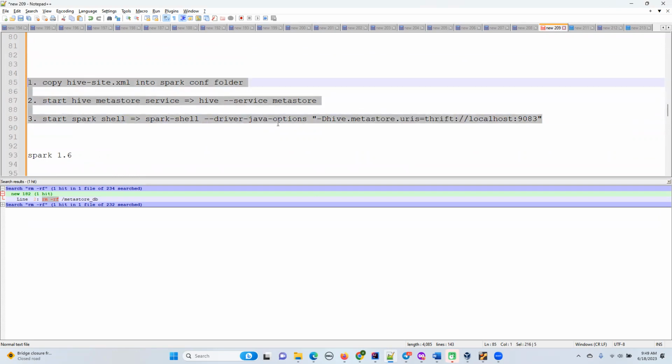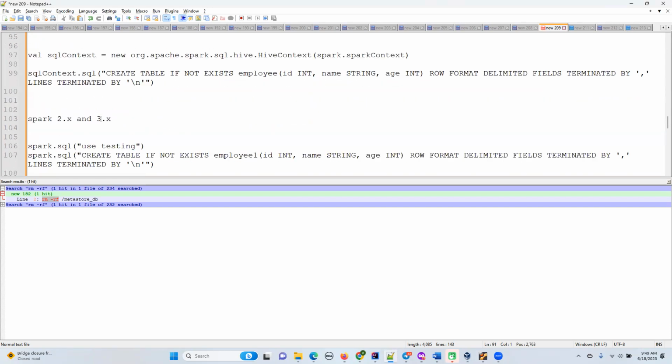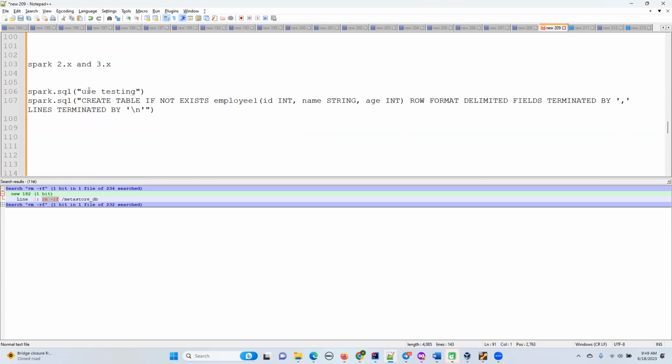But you should know some database. Okay, first you do this. Copy hive-site.xml into the Spark configuration folder and start the metastore service. And the Spark shell, you start with the driver option with the metastore URI. After doing that, whatever SQL database you already have, just in the Scala shell, you run this command. This command you run and let me know if it's working on yours. Okay.